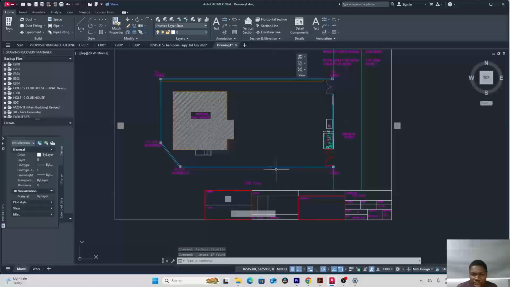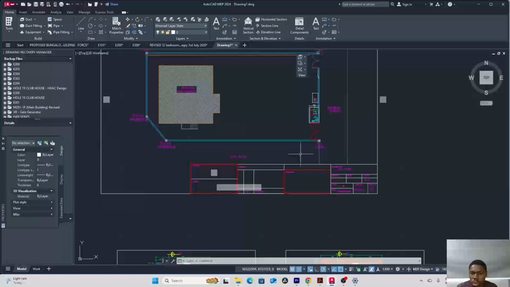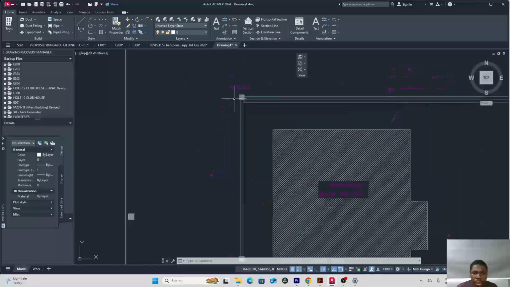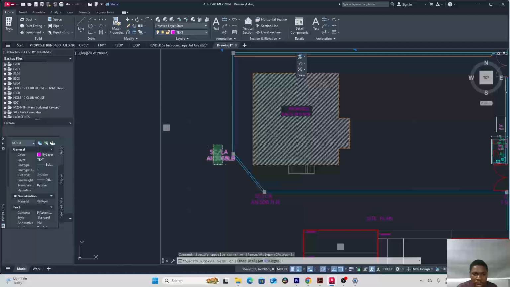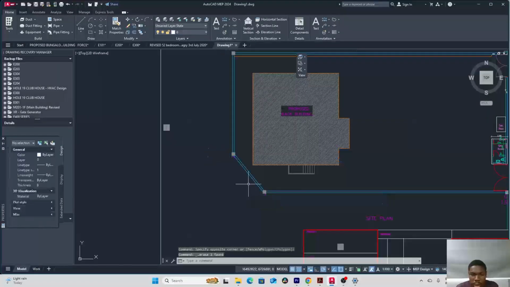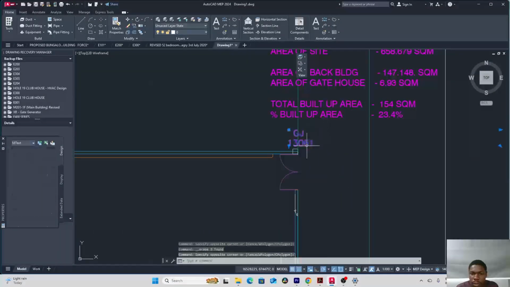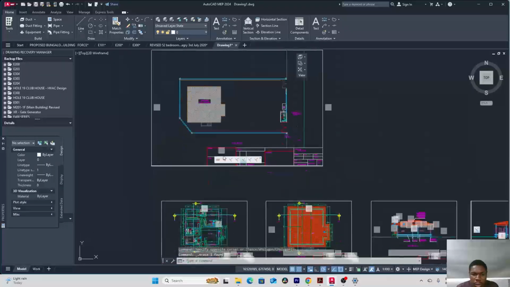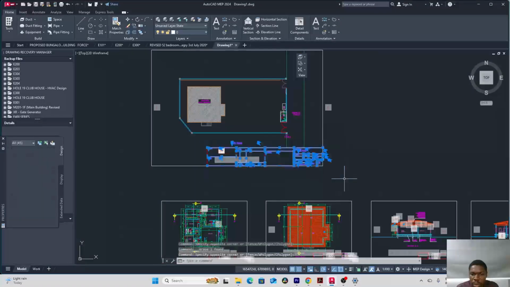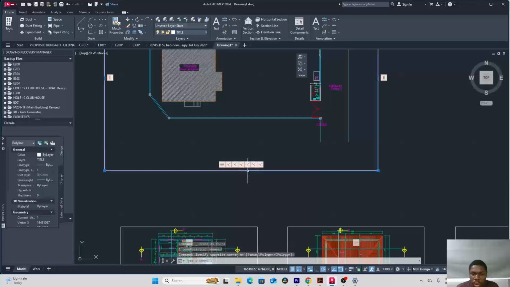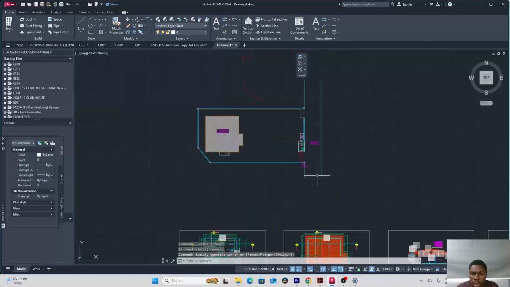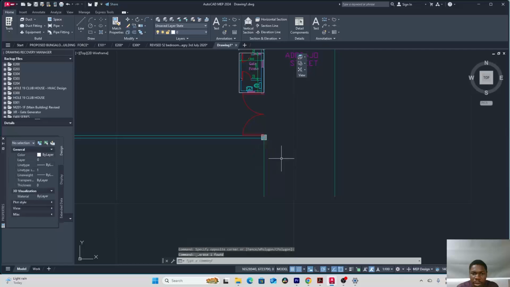Okay, so this is my site plan. All this information, I don't need them. I'm deleting it, I'm deleting this. I'm deleting this also. This is just like a title block. So we have our site plan here. I'm deleting this, I don't need this.